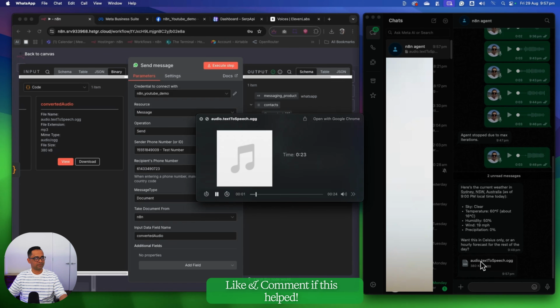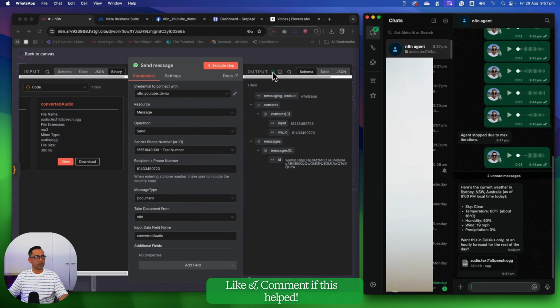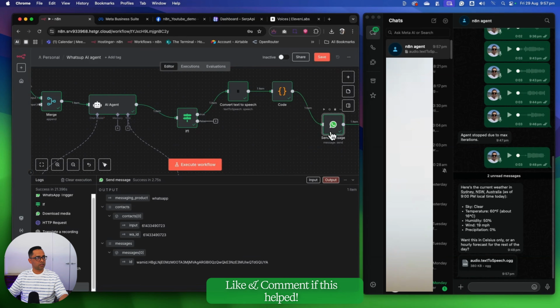Current weather in Sydney, Australia, as of 9:11 p.m. local time today. Sky clear.